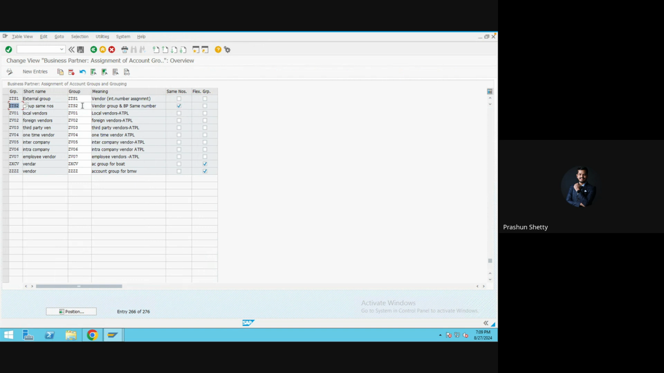In case you want to go with the Flexi group, I will show this particular combination, ZXCV or Z triple Z. I'll take this one and explain how the Flexi group checkbox works, how SAP supports it, and what exactly you can create in the front end by clicking on the Flexi group. Now see, this is the combination. That's why the system is picking this up, allowing us to create the business partner with this account group.